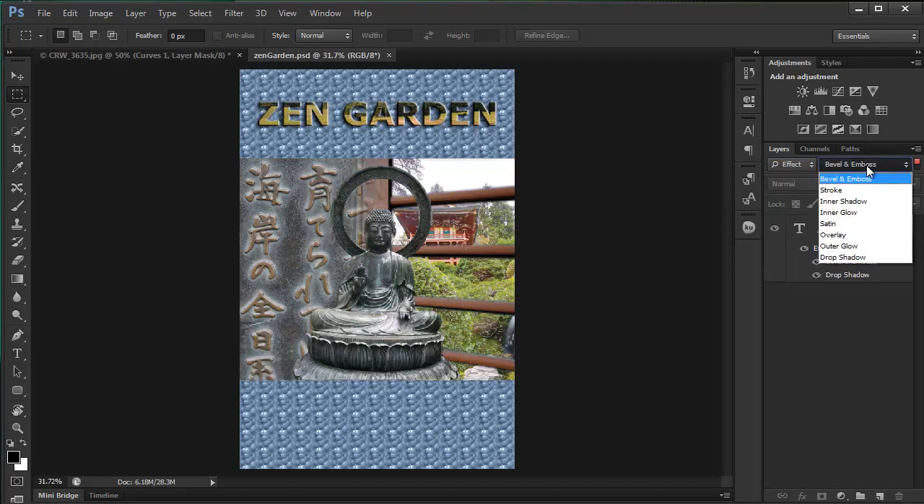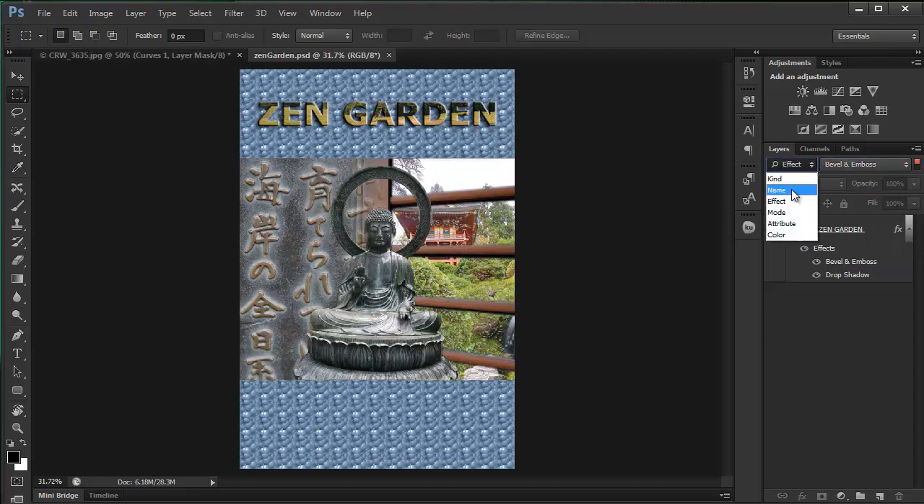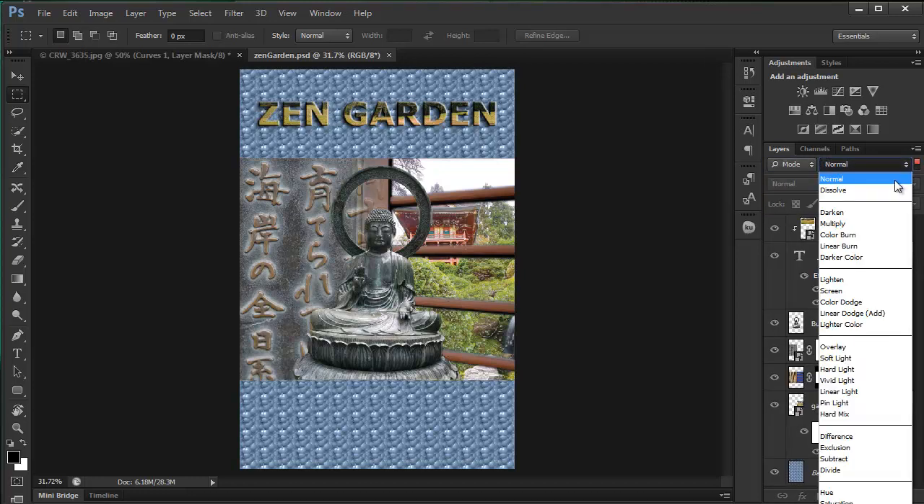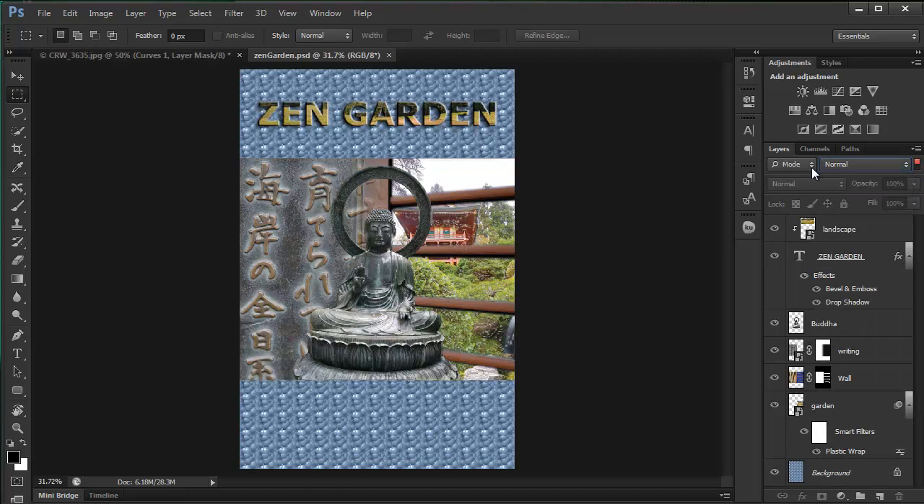Okay. Another option here is that you can also search for layer effects. So I could find any layer with any of these layer effects, or even modes, blend modes, as well as the attributes and color.